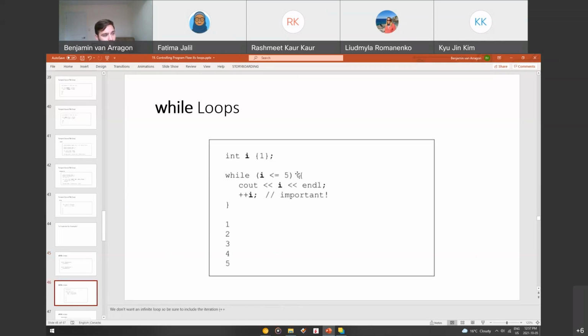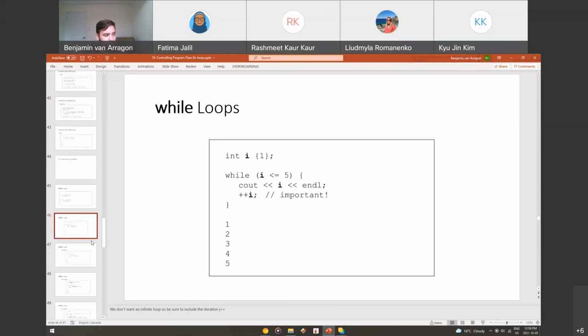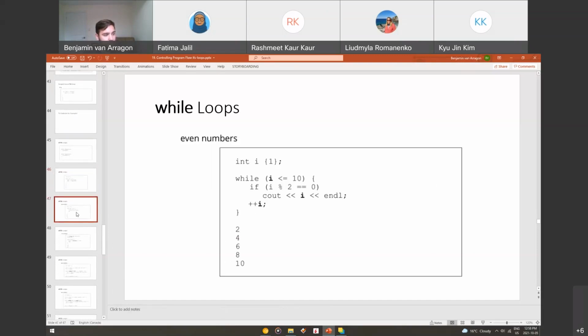So here's an example of a while loop. While I is less than or equal to 5, okay, so we've declared a variable called I up here and initialized it to 1. So while it's less than or equal to 5, print I to the console and then iterate I. If you don't do the plus plus I or I plus plus, then you'll have an infinite loop because it'll always stay 1, right? So we print 1, 2, 3, 4, 5 because it's iterating and then the loop ends. We don't want an infinite loop, so make sure you iterate it.